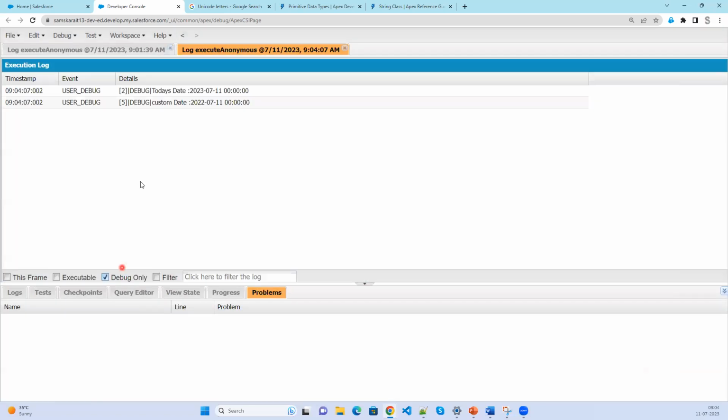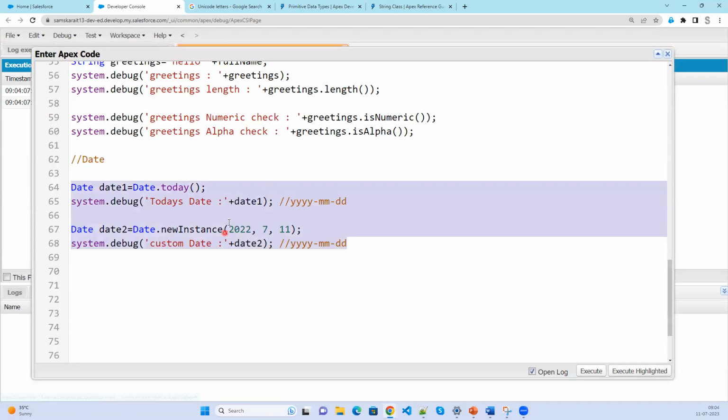Now let me execute both of them. Highlight and execute the highlighted one. Click on debug. Here it is giving me 2022, July 11th of 2022. This is the custom one, and the above one is today's date. That means if you give the custom year, month, day, it will convert into the same format, YYYY hyphen MM hyphen DD. So this is the format it is going to accept.